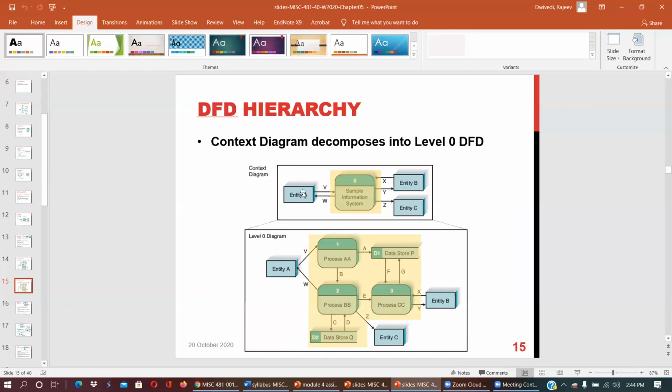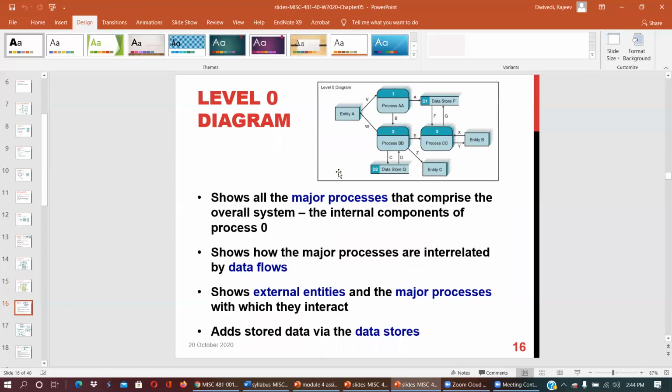Make sure you start with context, then go for 0, then go for level 1 DFD. What are the things in the 0 level diagram? All major processes that comprise the overall system. The internal component of processes is 0. So inside process AA, there is no internal component. Process BB, no internal component. Process CC, no. Therefore, it is called 0 level DFD.